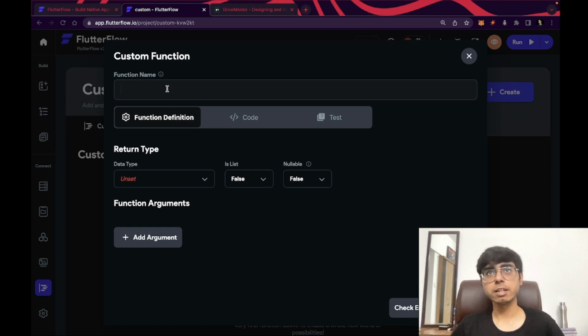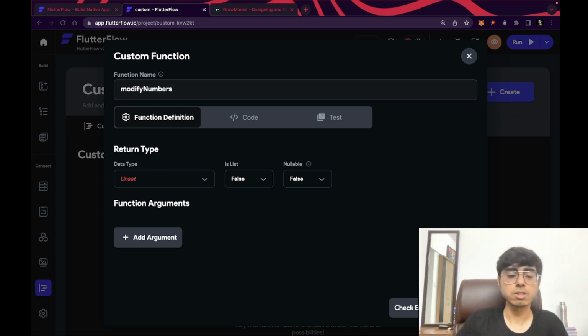Let's call it fetch likes, or modify numbers, right? Let's call this function modify numbers. So this is my function name. Now what is the return type? What is my function going to return? It is going to return a string, right? Because of K, so it is going to return a string, and it is not a list, it is not null.